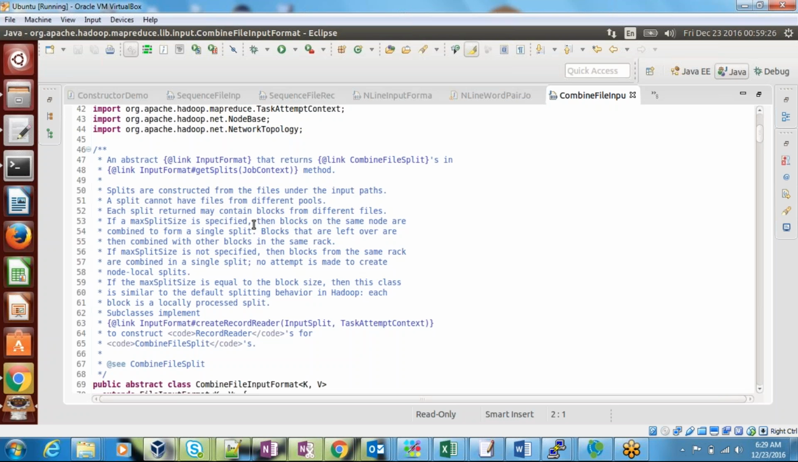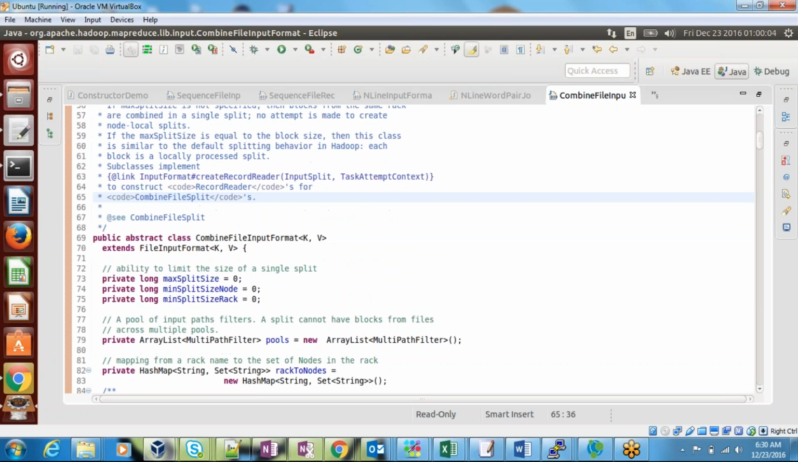If the maximum split size is specified, then the blocks on the same node are combined into a single split. Blocks that are left over are combined with other blocks in the same rack. If the maximum split size is not specified, then the blocks from the same rack are combined in a single split. No attempt is made to create non-local splits. If the maximum split size is equal to the block size, then the class is similar to the default splitting behavior in Hadoop: each block is a locally processed split. So pretty simple. You have to specify your block sizes.